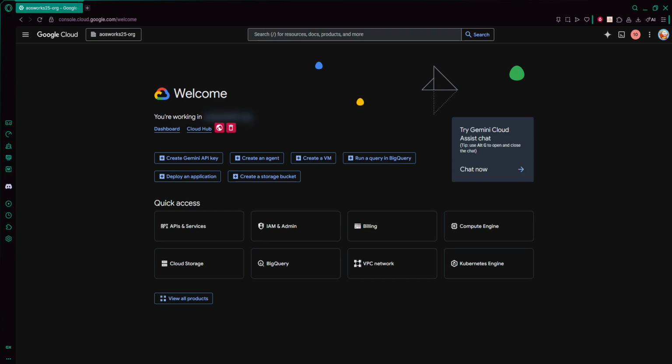First, you'll need to open the Google Cloud Console. This is your main dashboard where you manage all your projects and services within Google Cloud. You can access the console by visiting the Google Cloud website and logging in with your Google account credentials. Once you're logged in, you'll see the main dashboard where all the magic happens.